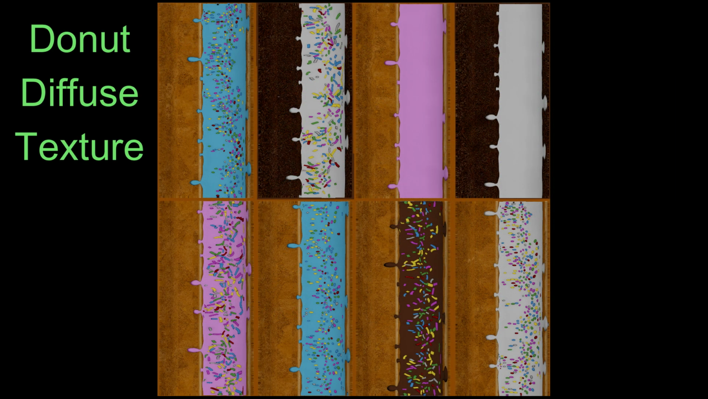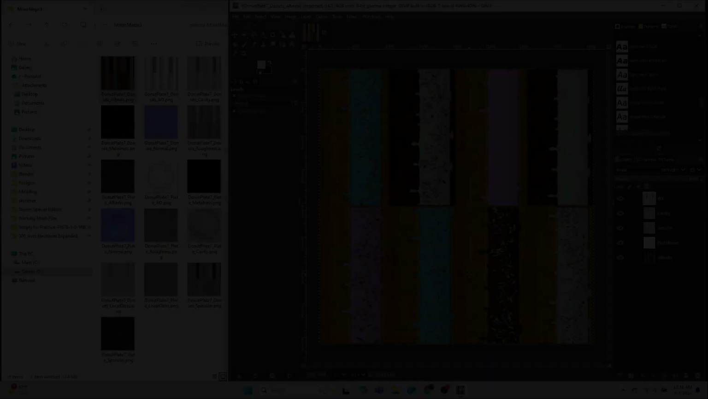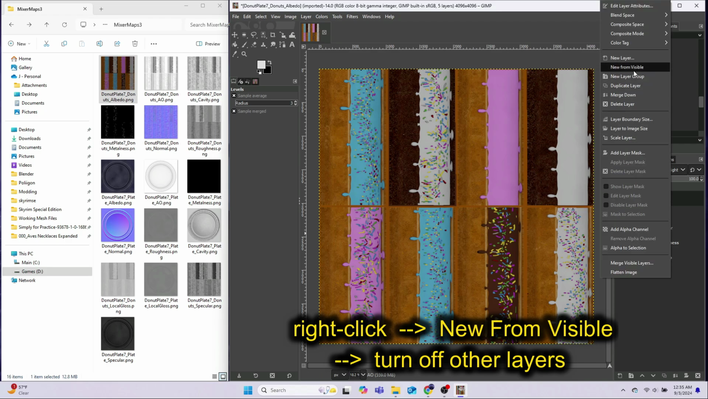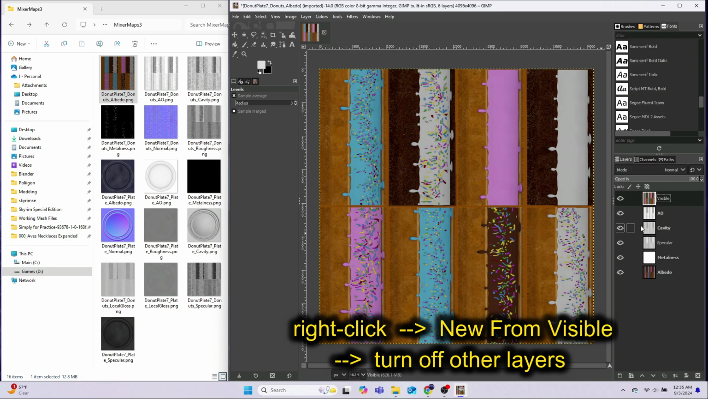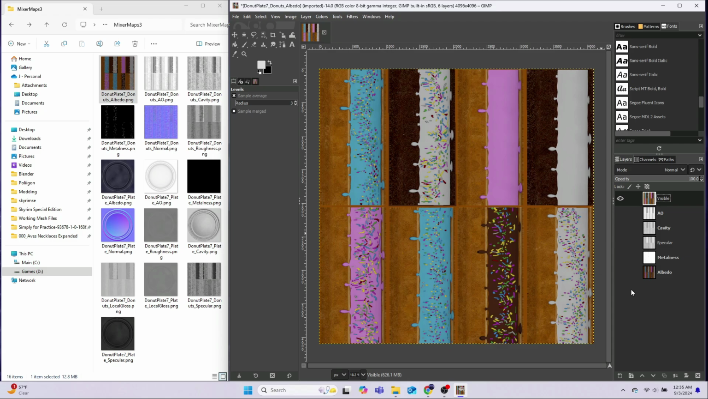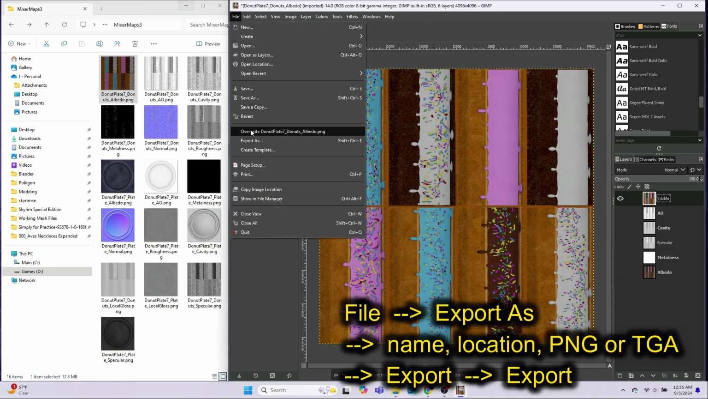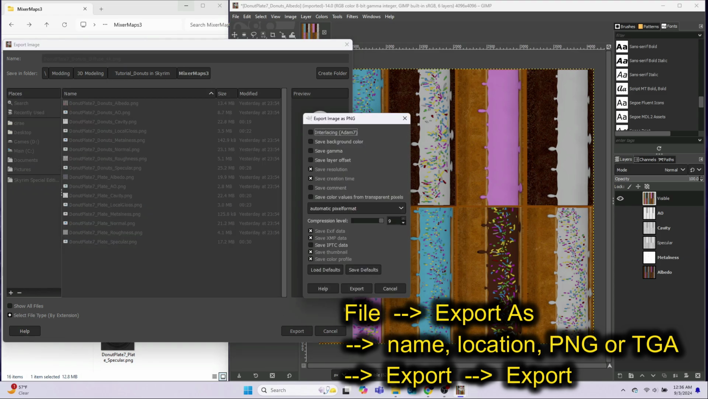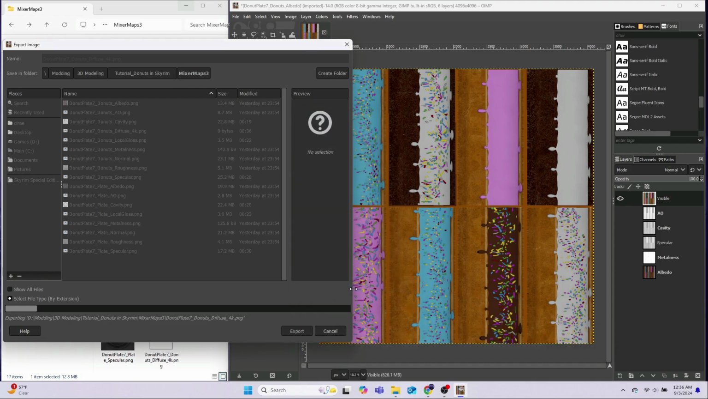And it should look real because Skyrim relies on having all of this detail on a single diffuse texture. Once you're happy with the final image, right-click in the Layers area and select New from Visible. Turn off all the other maps and then export the visible layer. File, Export As, set name and location, type should be PNG or TGA, hit Export, and then Export again.